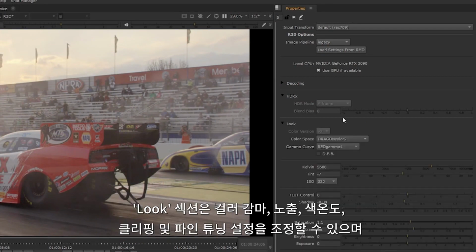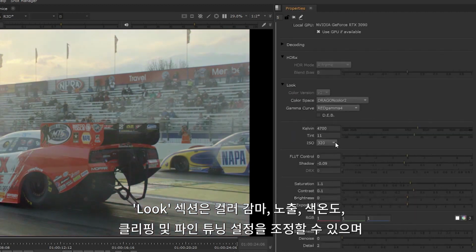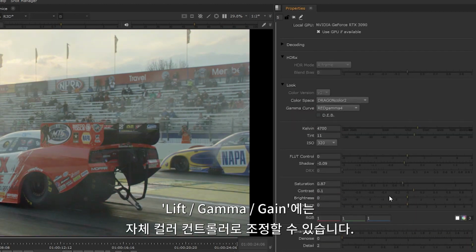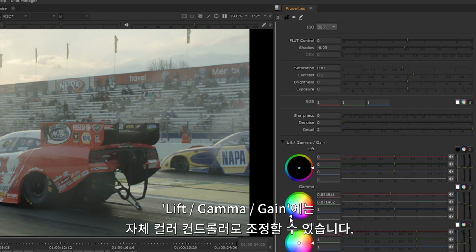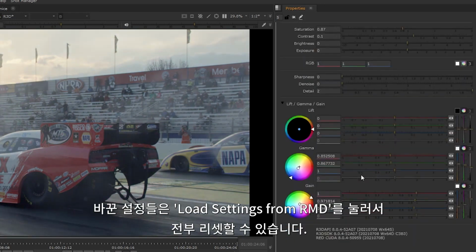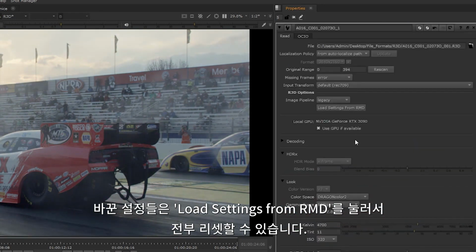The look section will give us a large amount of control over color, gamma, exposure, temperature, clipping, and fine-tuning. Lift, gamma, and gain will have its own color controls where we can make adjustments. We can reload the settings from the file to reset all of our changes.